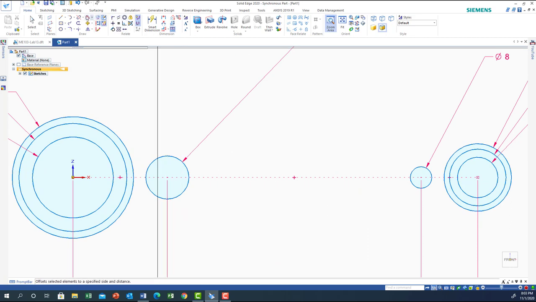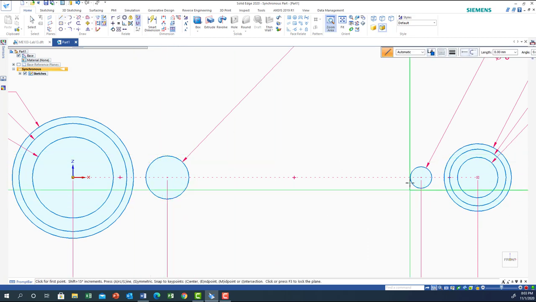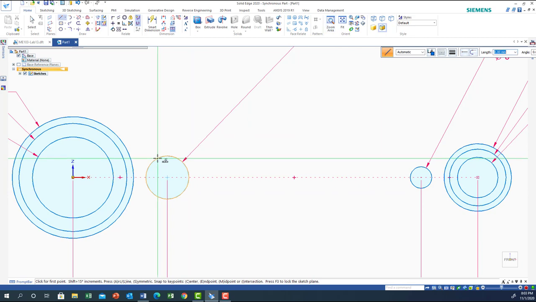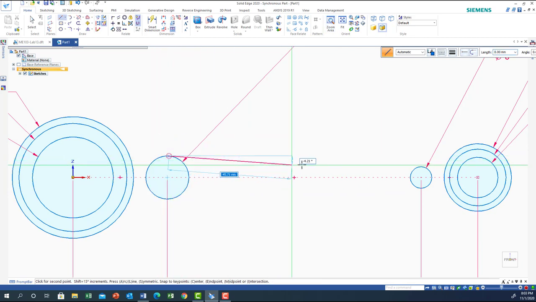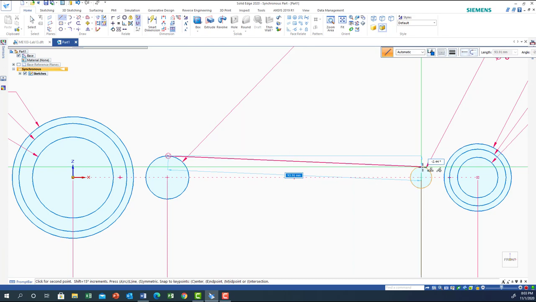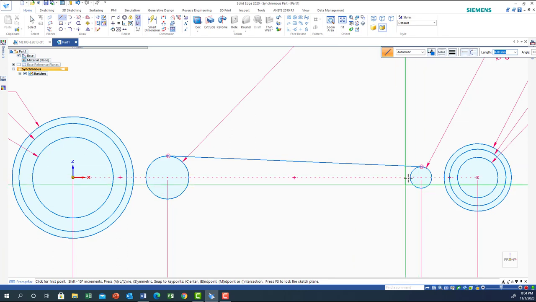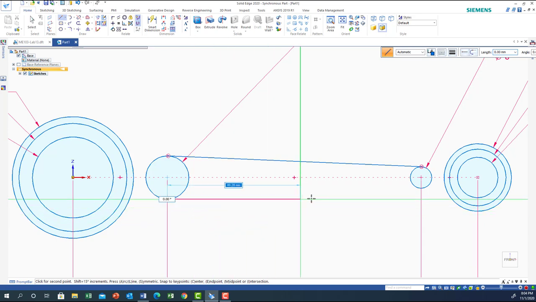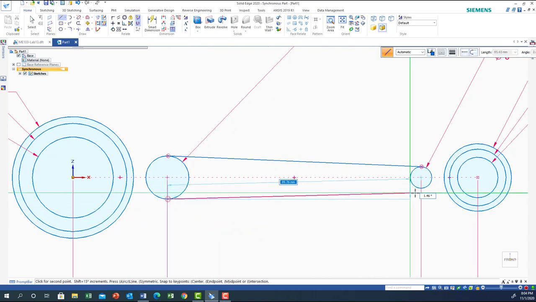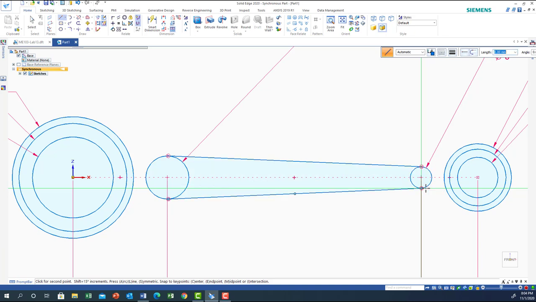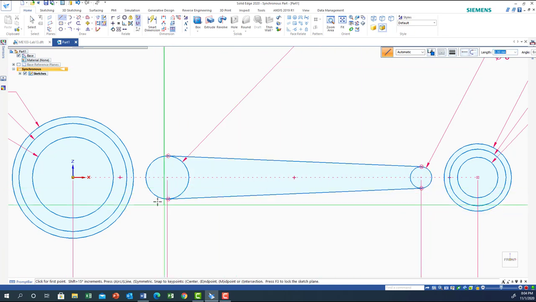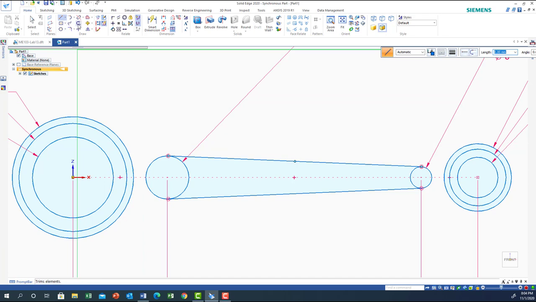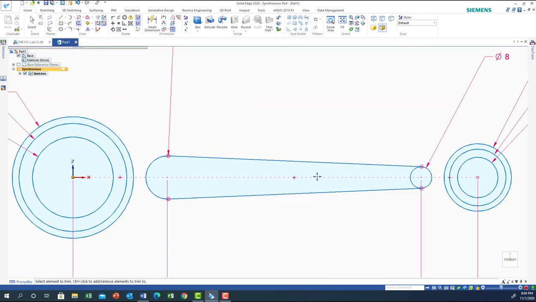Now I'm going to connect the two circles here with a straight tangent line. I'm going to take any point here, and it's going to move with me until it becomes tangent, touching. You see the two symbols, I'm going to click, and you should see a circle with an X in it. I'm going to start the other side. Good. So we have the circle with an X, circle with an X. Let's trim the extra, and trim the extra here. Very good.